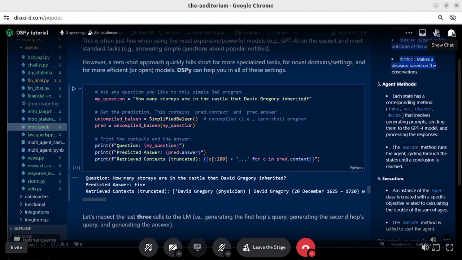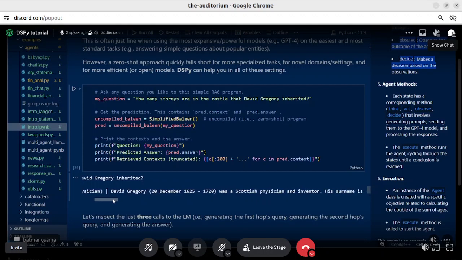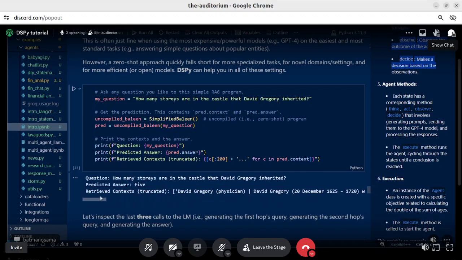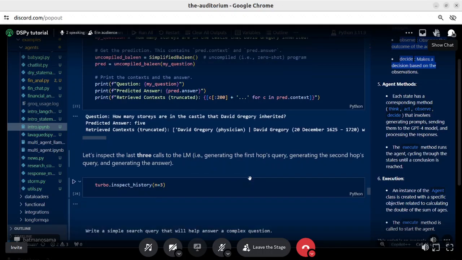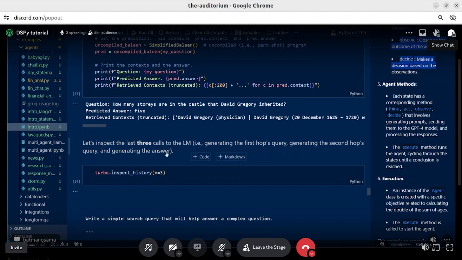So we have our question, which is how many stories are in the castle that David Gregory inherited. Answer: 5. Retrieved context: this is what it's basing this answer on, because it's combining that with the question. So it has all of this in the context, and in here it has somewhere that it is 5 stories. So let's inspect the last 3 calls for the LM, i.e., generating the first hop query, generating the second hop query, and generating the answer.